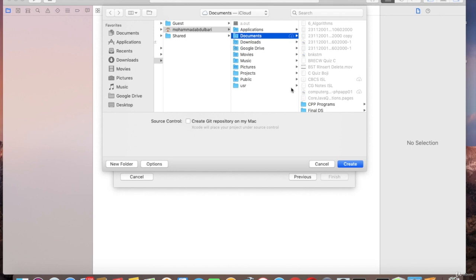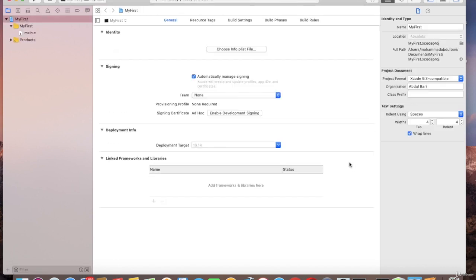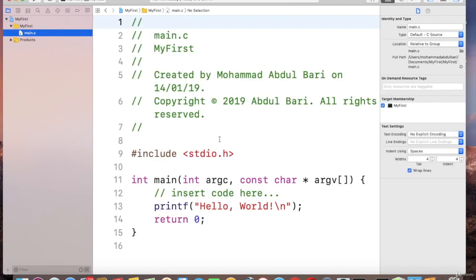Now it will ask the destination folder where you have to create the project. You can select any folder where you want your projects to be stored. So say Create. Now a new project is created. These are the general properties of a project. On the left hand side bar is the project browser, that is the file explorer. You can click on the file main.c. Here is the ready-made source code given for writing the basic program, and also comments are there.